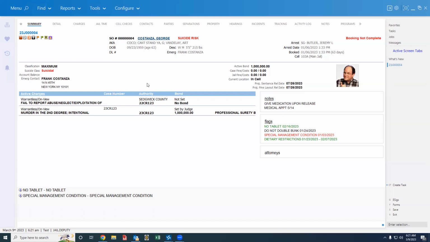This jailing record has a multitude of information about this incarceration for an inmate. On the first tab, the summary tab, it gives you basic information, including demographics, aliases, arrest date, book date, and cell location. The summary tab will also show active charges, some notes, as well as flags.